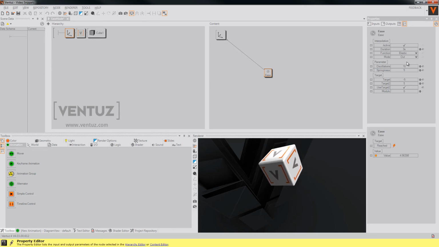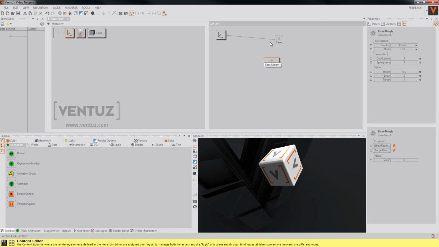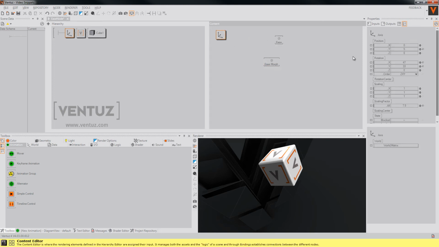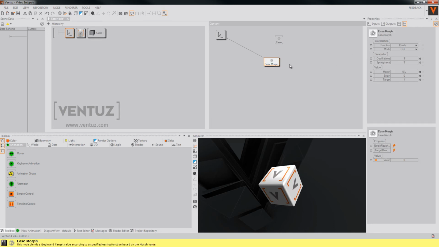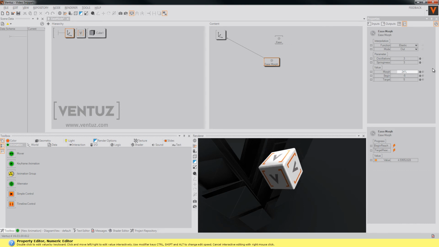So the other new node is the ease morph node. It will just work the same as the ease node, with the only difference that you can't change a boolean to choose the first target or the second. Instead you will have a morph value that you can change, and so you have full control over the curve of your function, and you can know exactly which value you will get when you know the morph value of it.